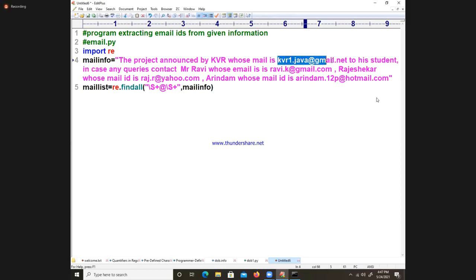It is looking for this part, you see. What is there? The at the rate symbol. Behind the at the rate symbol, what is there? All the characters except space. Dot is also one special symbol. Except space means what is covered? Backslash s plus. Backslash s means what? Any word character. Plus means what? One or more.